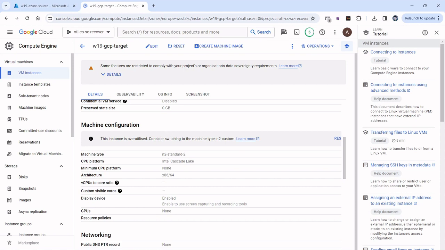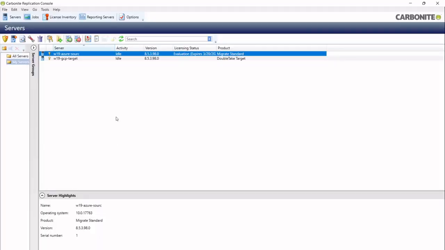Next thing I'm going to do is go to the Carbonite console. So the Carbonite console is where we control all of this. It's actually running on my laptop, but it could be running on a virtual machine somewhere in the environment. Data is not going to pass through it. It's really just there to control things. It's just a Windows client application. I've got the source machine and the target machine, so Azure and Google Cloud there. I've added them into the console.